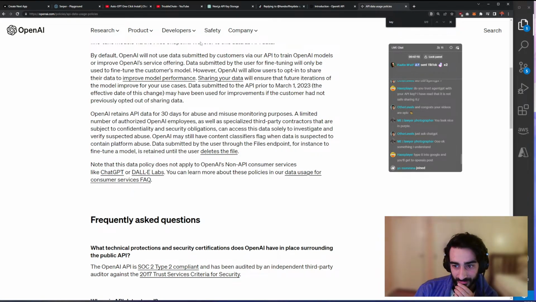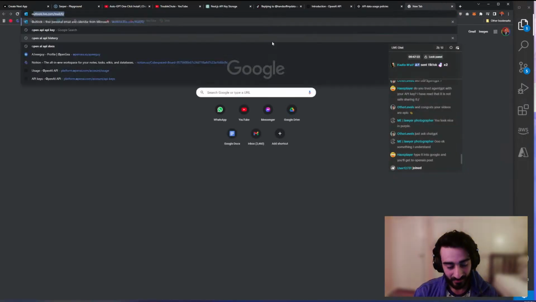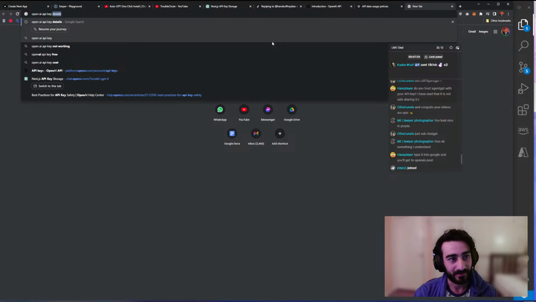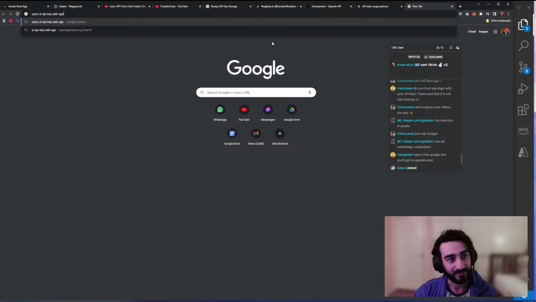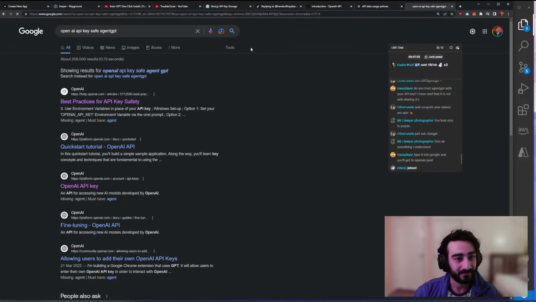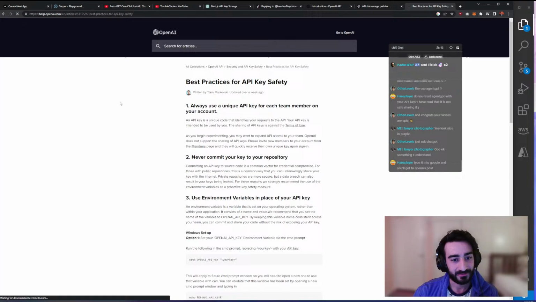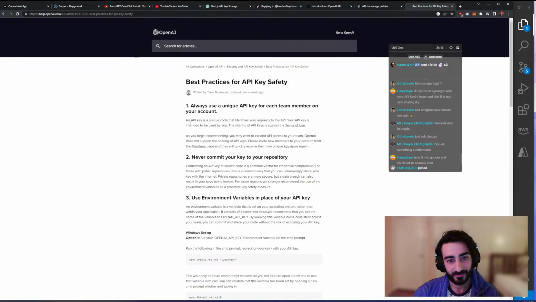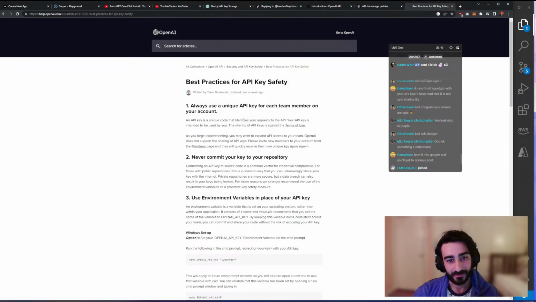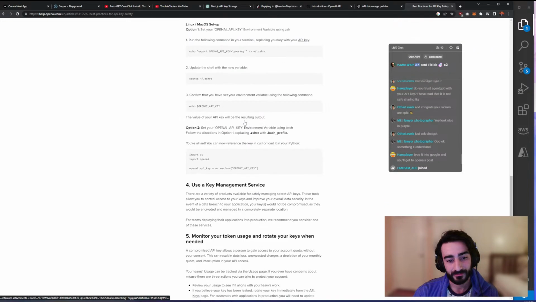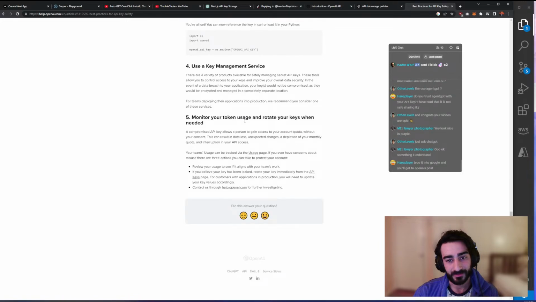House says type it into Google and you'll get OpenAI's post. What do you want me to type into Google? OpenAI API key safe agent GPT, something like that. Best practices. This one. Always use a unique API key. Use a key management system. Monitor your usage.